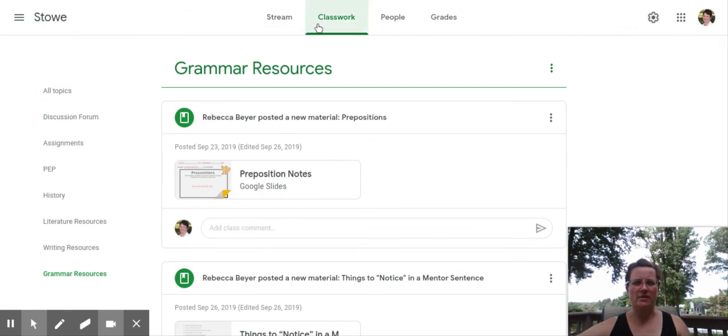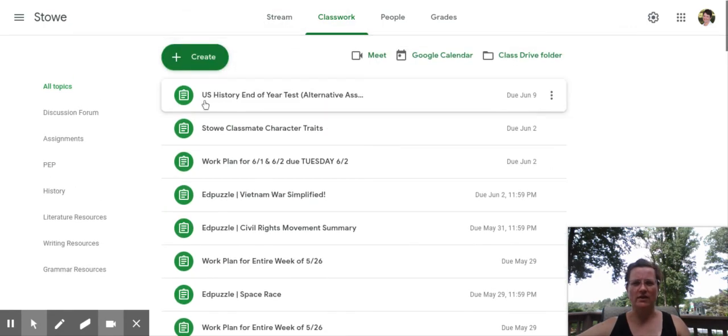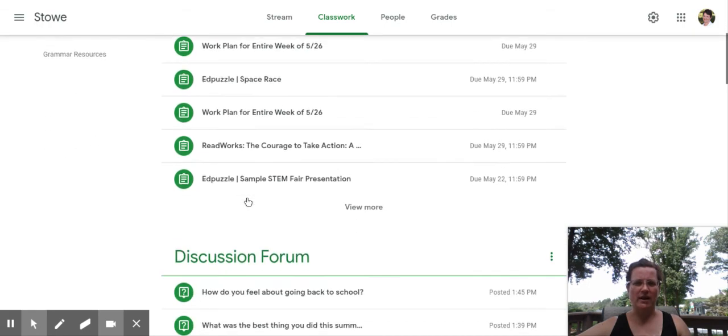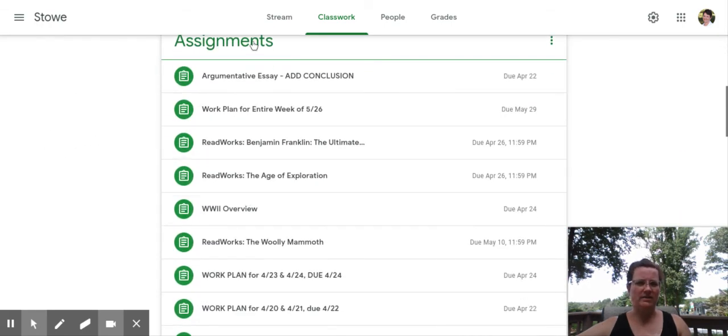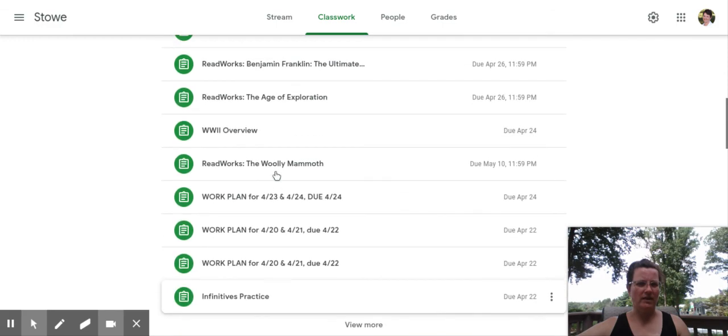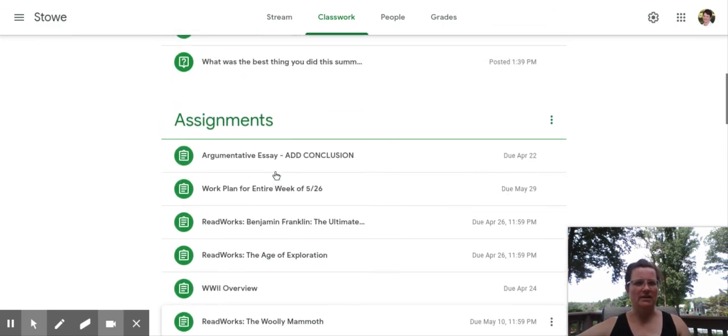So the classwork tab is the one that I use most often. And you can see here, everything at the top is not organized. But what I like about it is I have a section for assignments, and they know that everything in there is going to be graded and needs to be done by them.